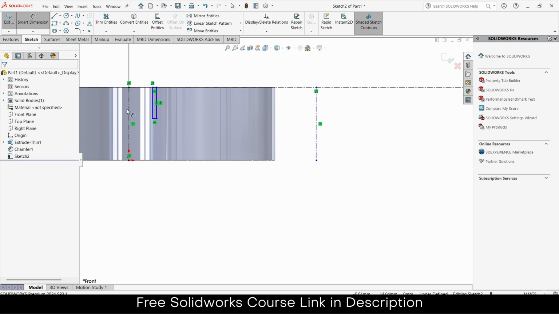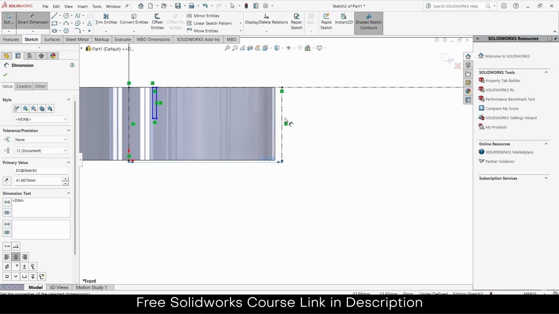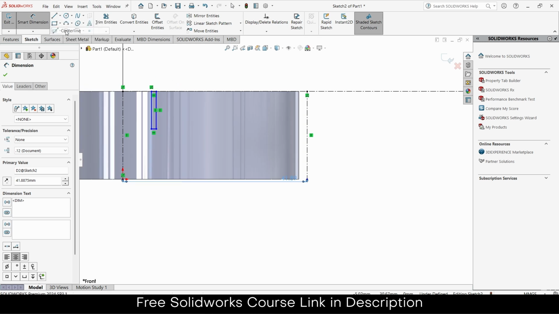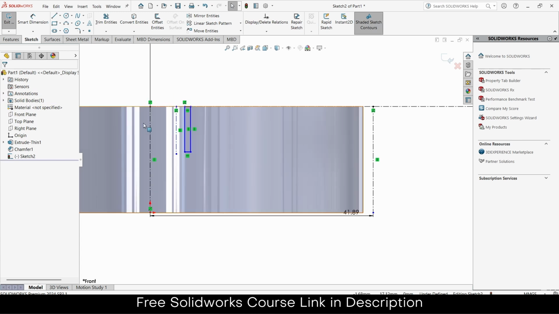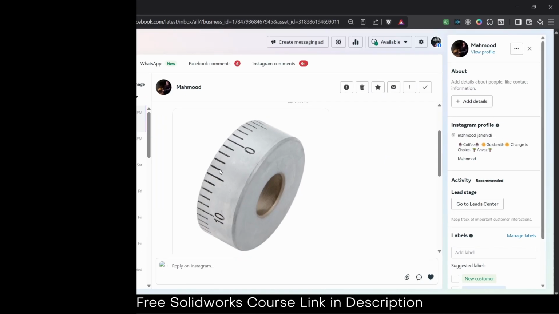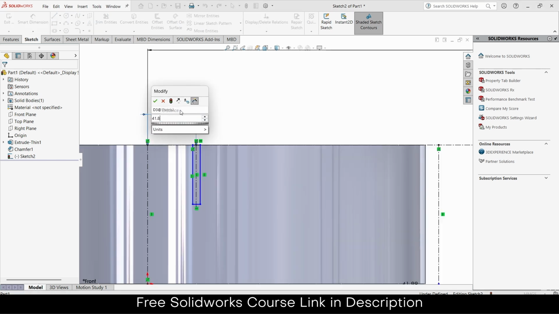Go to the smart dimension. 502.65 divided by 12, up to this much. Great. I will draw a center line again. Now how many divisions are there in between? 1, 2, 3, 4 and this is 5th. And 0, 1, 2, 3, 4, 5. Okay, so total 5 I can say. So my bad. 41.89 divided by 5.